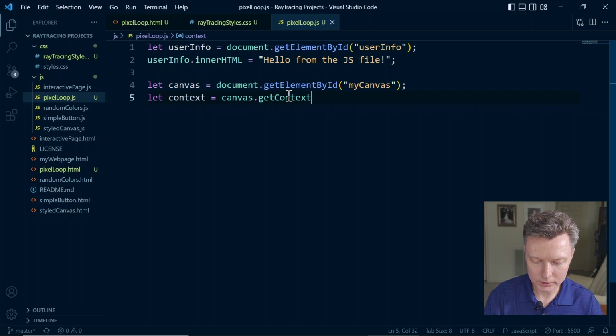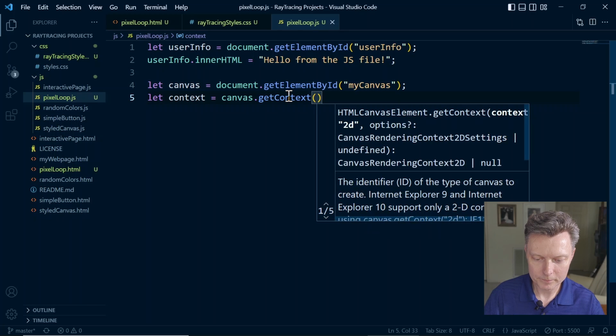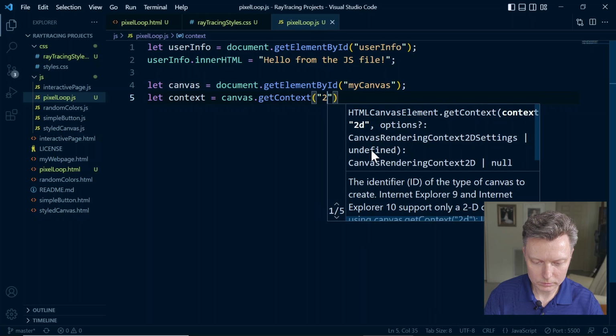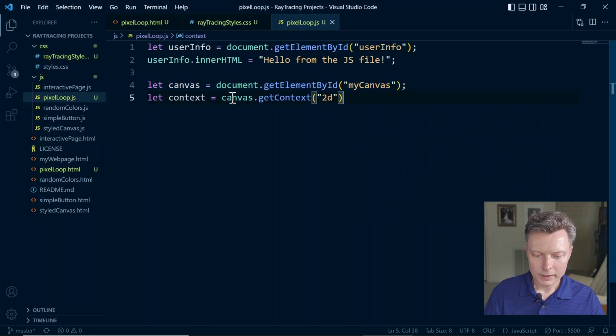And then it's a function again, so we need parentheses. Now it gives you some info, and it says the first option is 2D. You can do other options like WebGL and WebGL2 and things like that, but let's just do 2D for now. This is a string itself, so it needs quotations again, and then just type 2D. That was a statement, so we end that with a semicolon. And now we have a drawing context, so we can actually start issuing drawing commands.